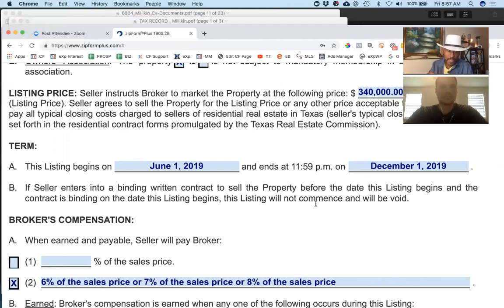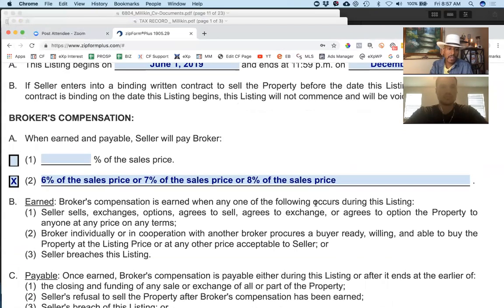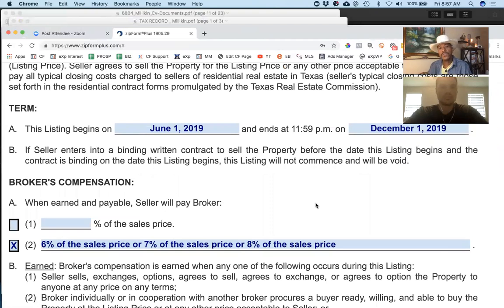Okay, well, let's go ahead and put that in special provisions. And then in paragraph 11, or paragraph 15, I think it is, I'll just put in there, seller may cancel this agreement at any time after 90 days.